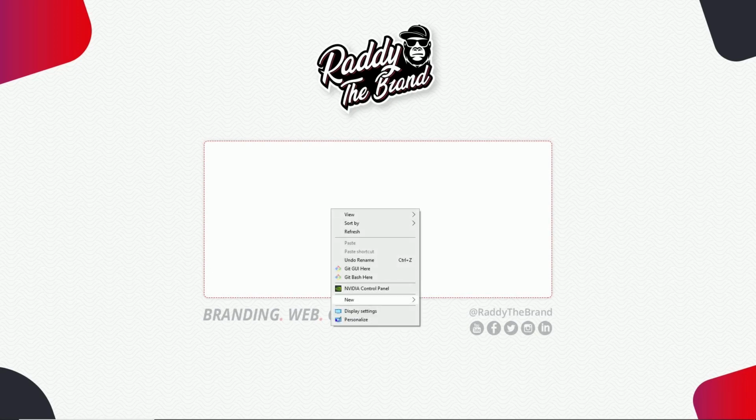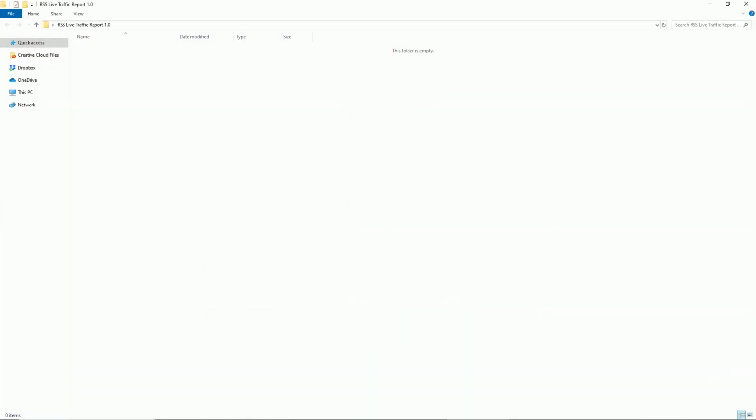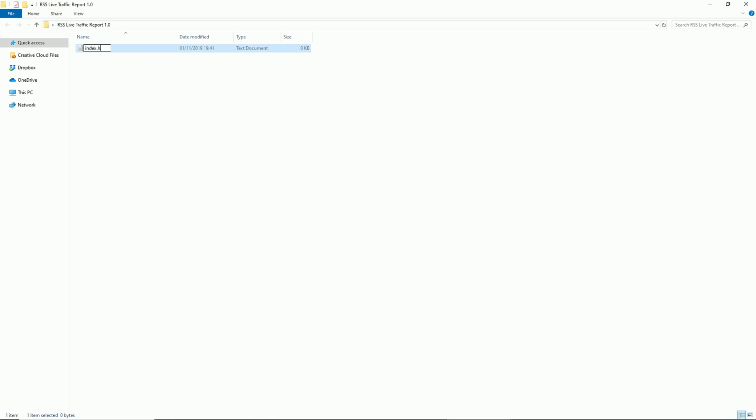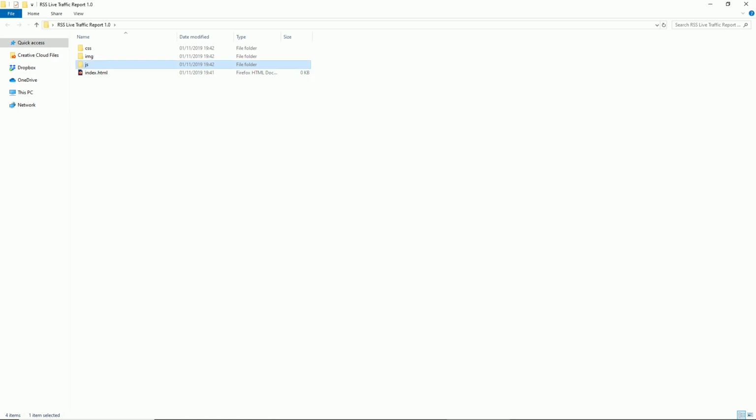Let's start by creating the project folder, and I'm gonna call my project RSS Live Traffic Report 1.0, and inside this folder I will create my HTML file called index.html. Then I am gonna need a CSS folder, I'm gonna need an images folder, and I'm gonna need a JavaScript folder just to organize everything nicely.